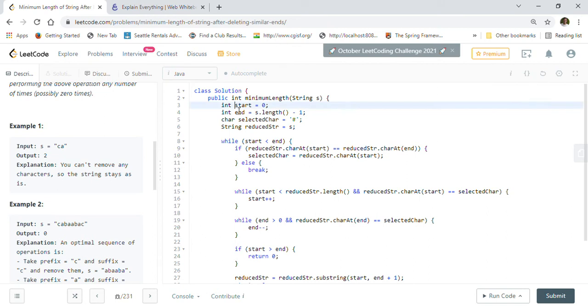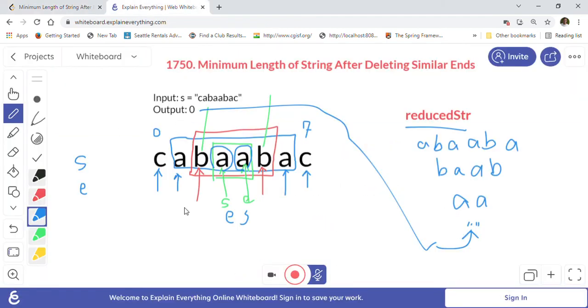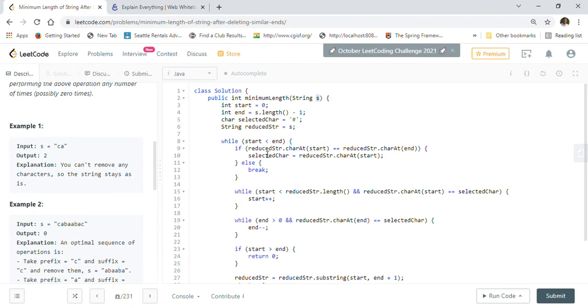I created the start pointer as 0, and the end pointer as the last character of the string. Then I created one char called selected char and just initialized it, because initialization is required. Then I created a reduced string S, which in the beginning is the same as our original string, and it will keep reducing in our while loop.